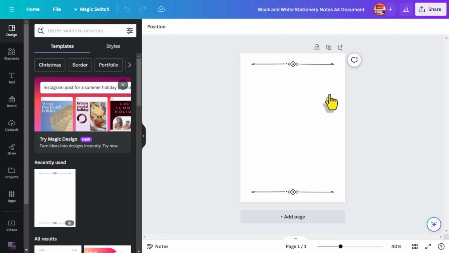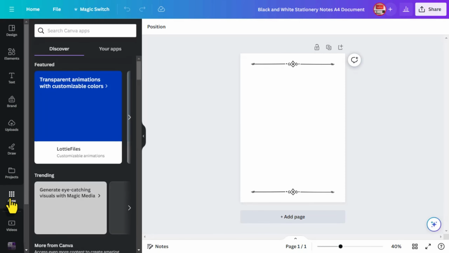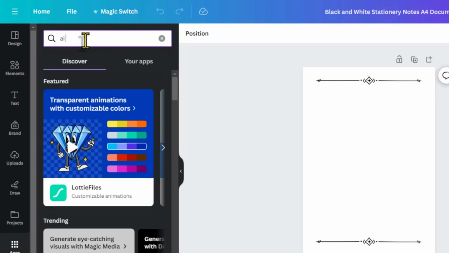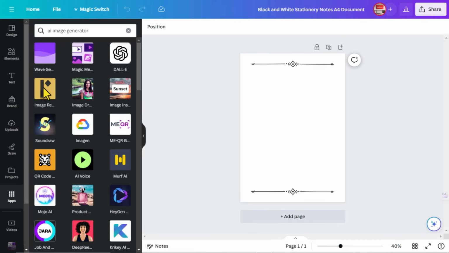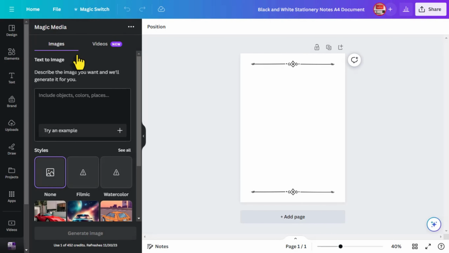Now to access the AI text to image generation tool, select apps. Now search for AI image generator. Hit enter. Now it will bring out different AI image generation tools in Canva. But for this tutorial, we're going to use the Magic Media option. Now you will be given this text box. In this text box, you give the scenario of the image you want to create. So let's type in cinematic red car.